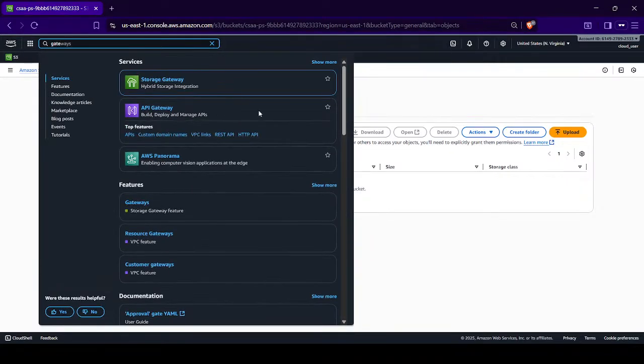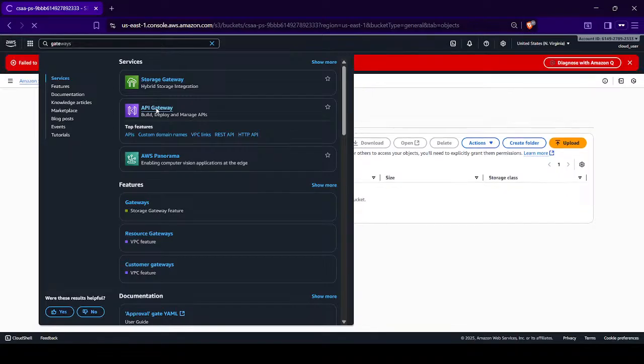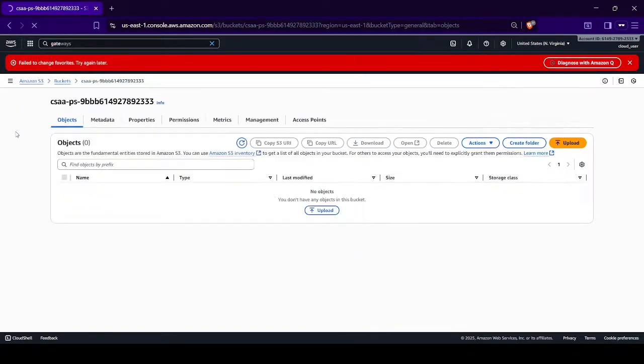Let me go to API Gateway. Here I have already created Python code, let me show you what it does. In that bucket, it just pushes random files, and that is something we require for our demo. I will try to speed up, otherwise we will not be able to cover it.